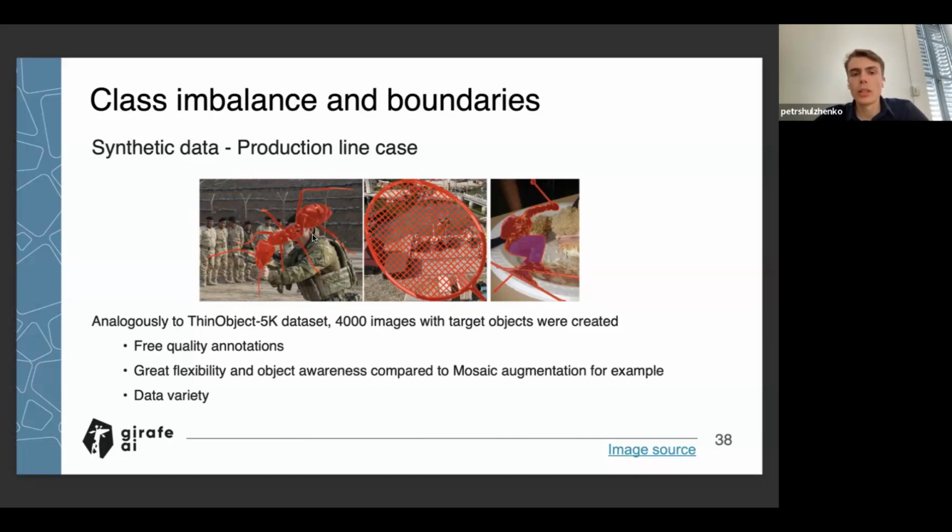Also, there is great flexibility, compared to mosaic augmentation, where you can't always understand what's going on. Here you can manually change some proportions, etc., depending on the task. And it's also object aware, because you copy and paste this object, and like this you can have great data variety. As I said, I've created 4,000 images like this.